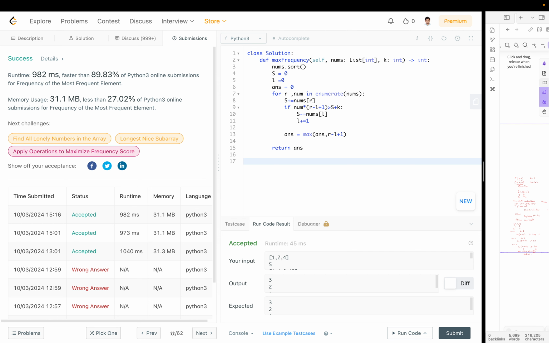And coming in terms of time complexity, the time complexity is O of n log n for the sorting part, and for the sliding window part it is O of n, and space complexity is O of 1 because we are just using one variable s to compute the sum.